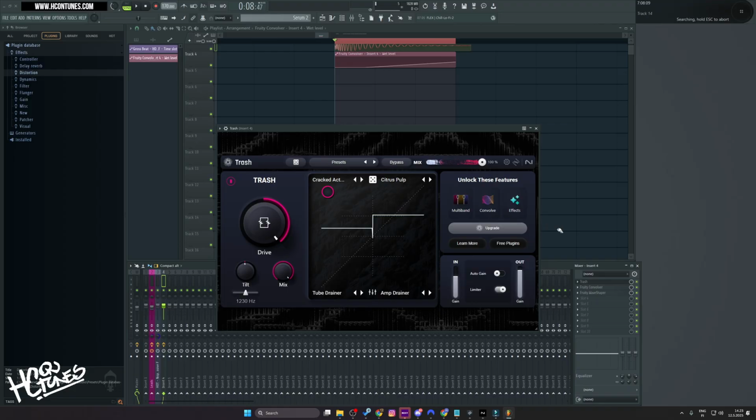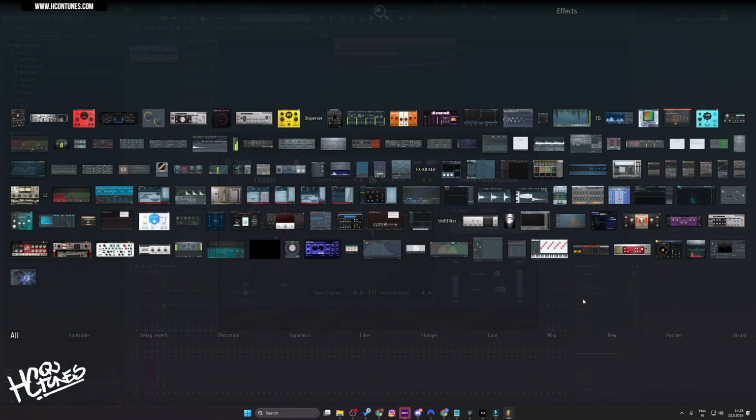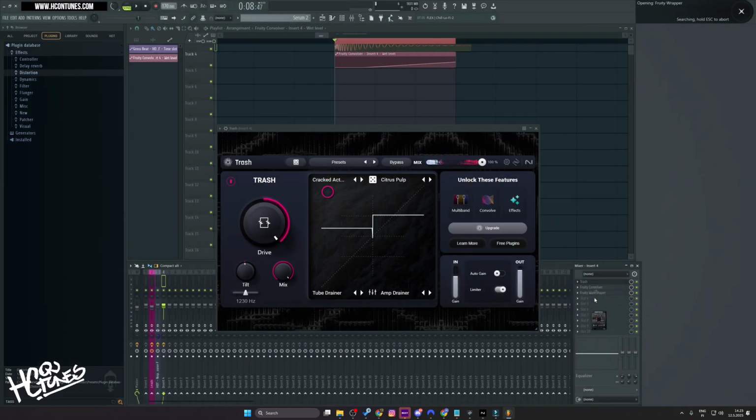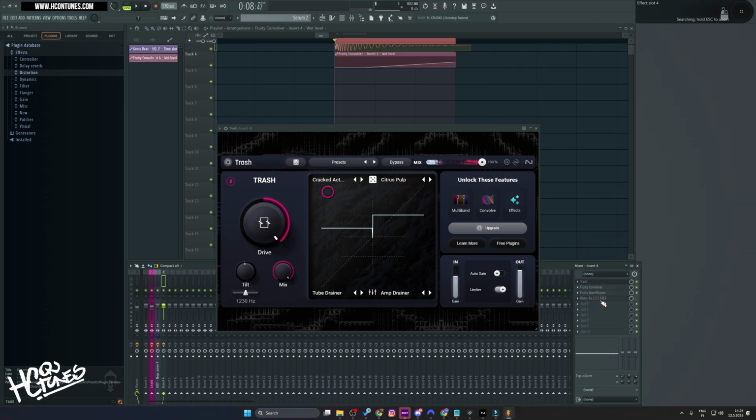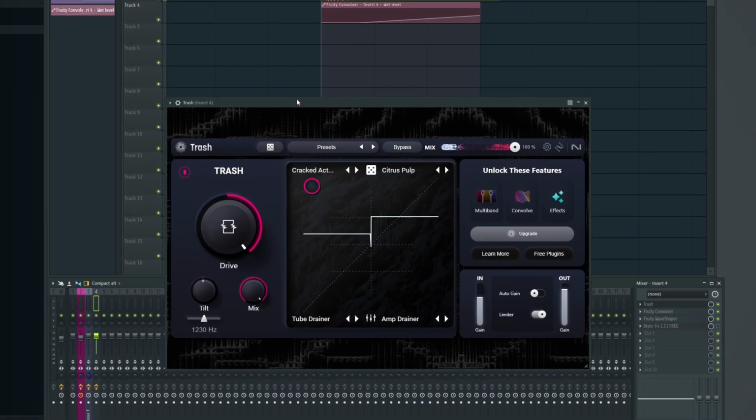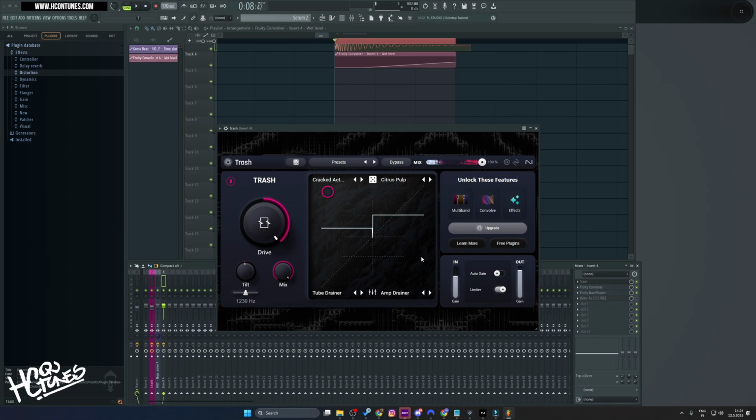There is a distortion plugin that I also like very much, which is this one here, Distortion Effects. This is also a super good distortion plugin, and you have different modes and a really great amount of options to tweak. But I think the strong point in Trash Lite is the simplicity. You just have distortions and that's about it.